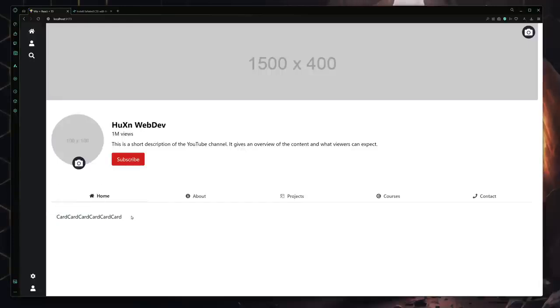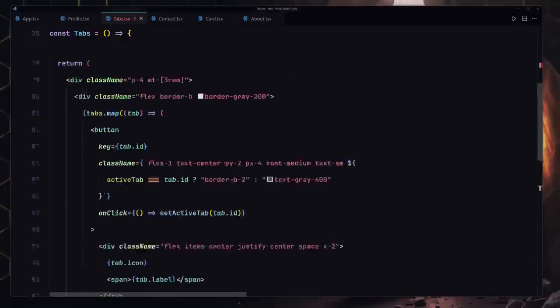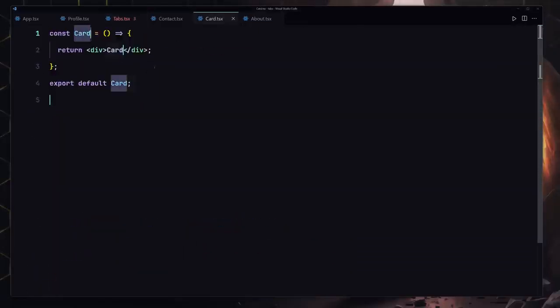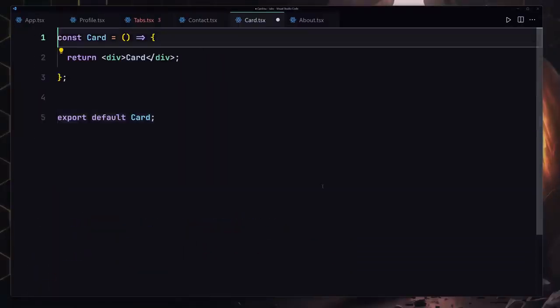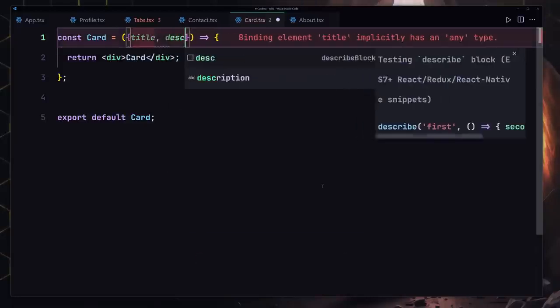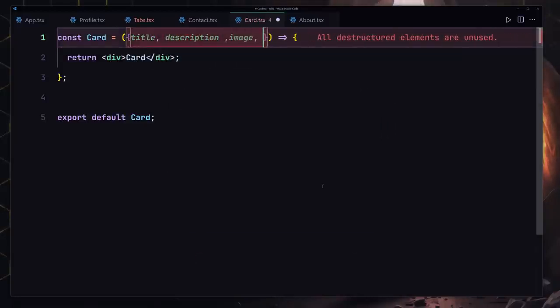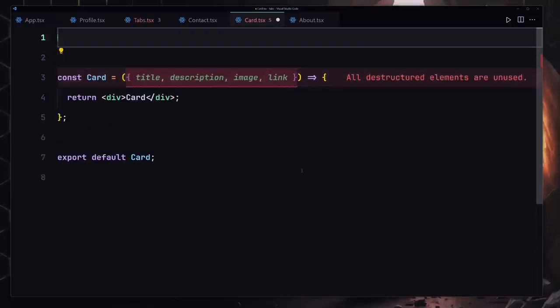Now let me save my file, and here you can see it's going to give us an error, because the card component doesn't exist yet. So I'm going to go into my card component, and now let me take care of that. Time to create the card component. So we first of all need the title, description, the image, and also the link from our props. And for them we are going to be also creating an interface.